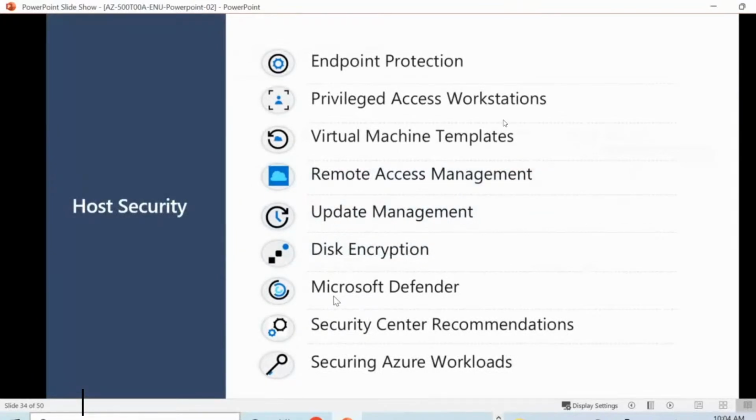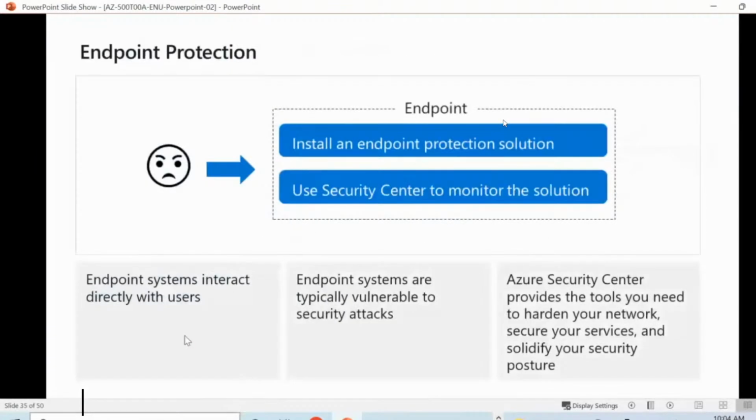In this host security, we will discuss all these topics: endpoint protection, then privileged access workstation, virtual machine template, remote access management, update management, and data encryption, disk encryption, Defender, Security Center recommendation, and securing Azure workload.